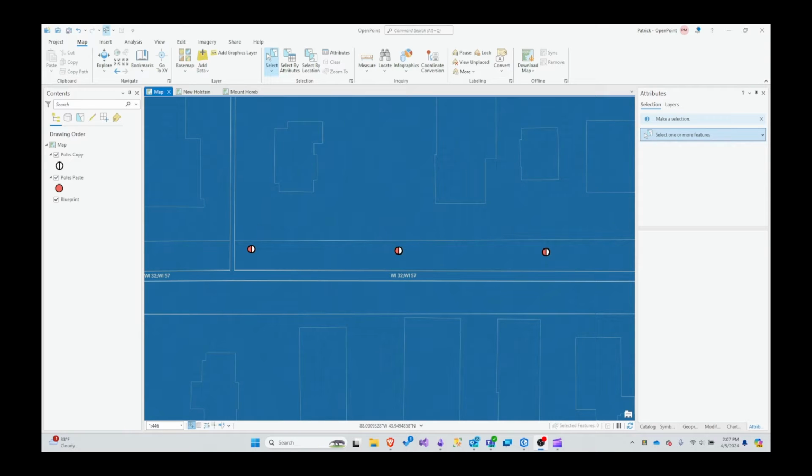Today I will be showing you the Copy and Paste Attribute tool in ArcGIS Pro. This tool is a great way to copy attribute information from one feature and paste it into another. Now my project has two layers, Poles Copy and Poles Paste.